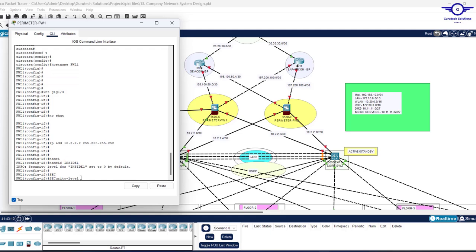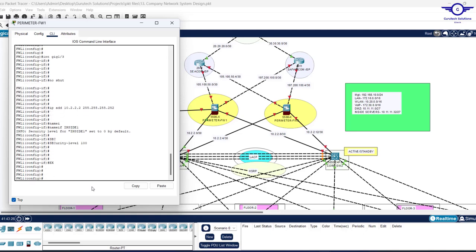Okay, the security level: we trust everything on the inside. We don't trust anything on the outside. We partially trust the DMZ. All right, so just give it 100. Good. All right, then let's go to inside 2, which is this one.